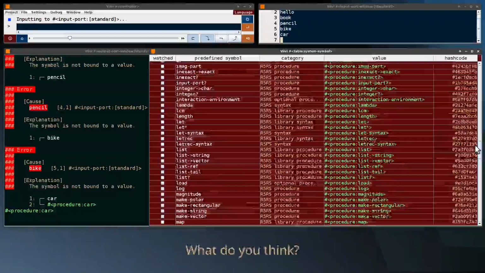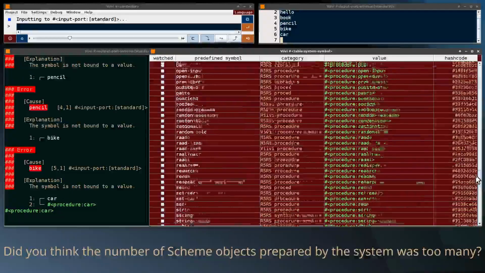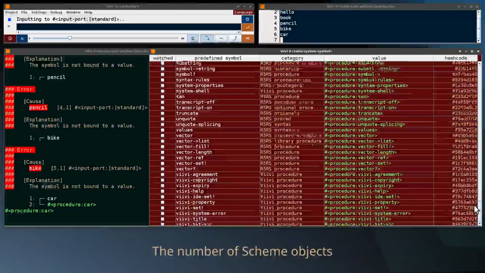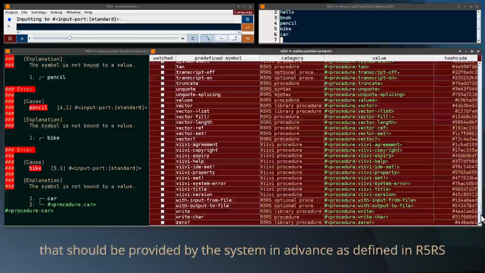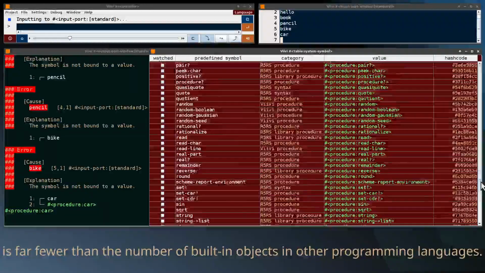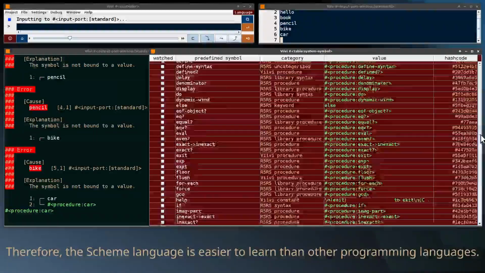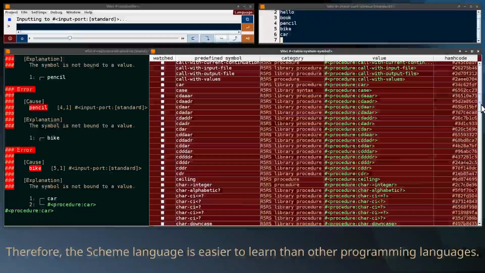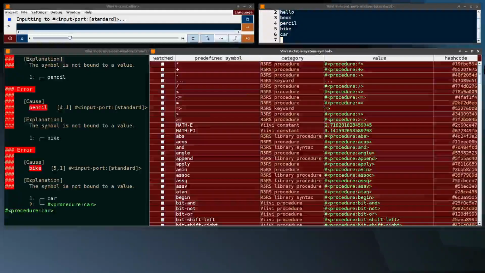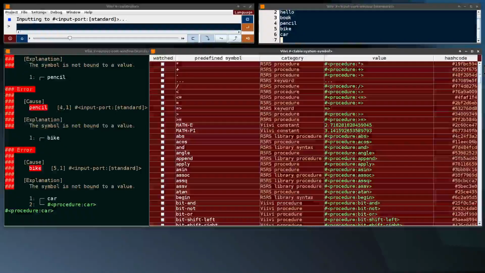What do you think? Did you think the number of scheme objects prepared by the system was too many? Or did you think it was too few? The number of scheme objects that should be provided by the system in advance as defined in R5RS, is far fewer than the number of built-in objects in other programming languages. Therefore, the scheme language is easier to learn than other programming languages. And you don't necessarily need to know all of them. You only need to learn the scheme objects listed here that you need to use.